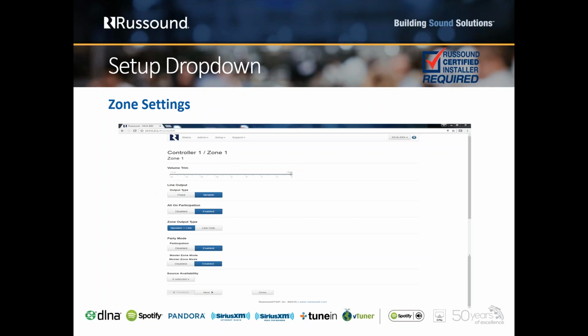That's it. Now, in your controller settings page, the zone settings, there's a few different things I'm going to do in here. First of all, I'm going to do my zone volume trim right here. That's where I go in and set that up to make sure that the volume will not exceed that particular point.